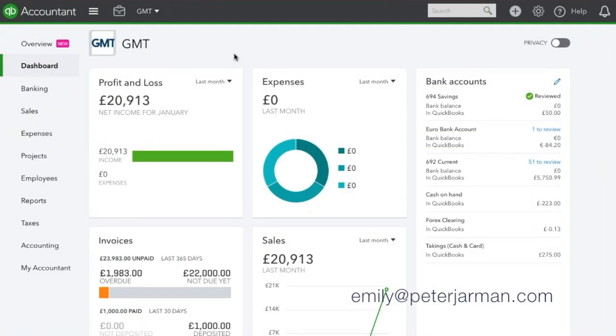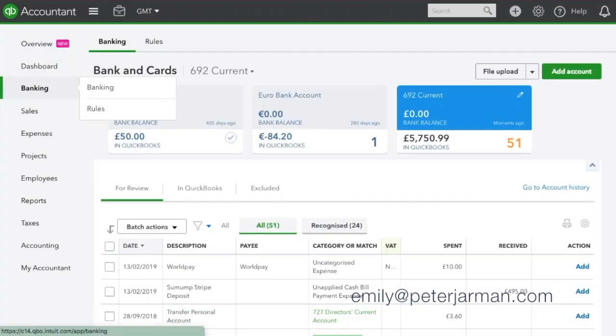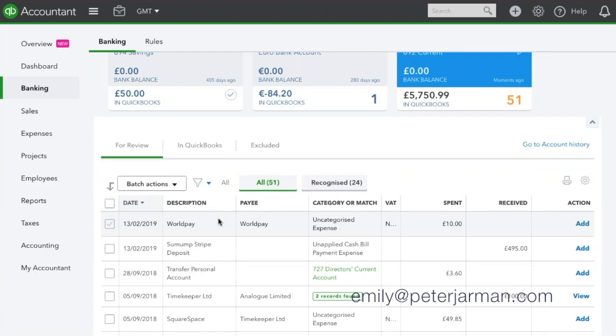Alternatively, what may happen is Worldpay or EMS or any other payment provider that pays gross may choose to bill you on an ad hoc basis. So as and when you receive the deposit into the bank, they might also take a separate transaction, an expense for the fee. So if we navigate to the bank, here you can see Worldpay have taken a fee for £10 for processing one of our deposits.